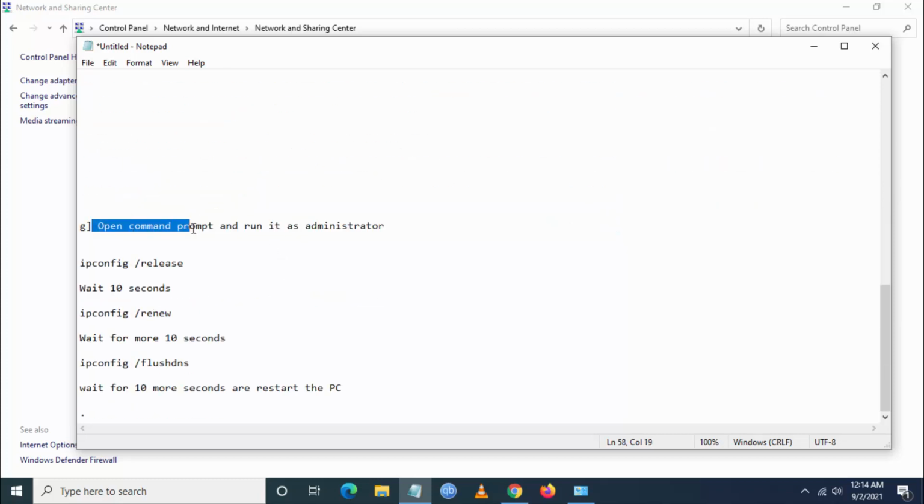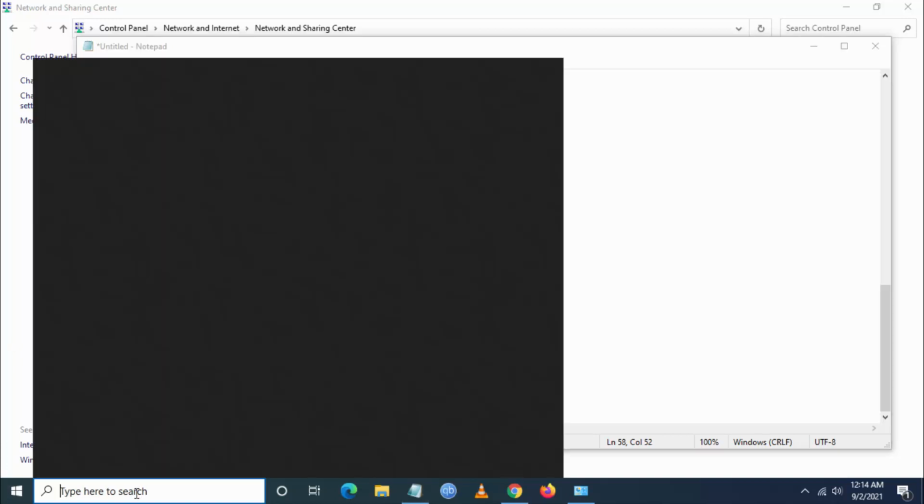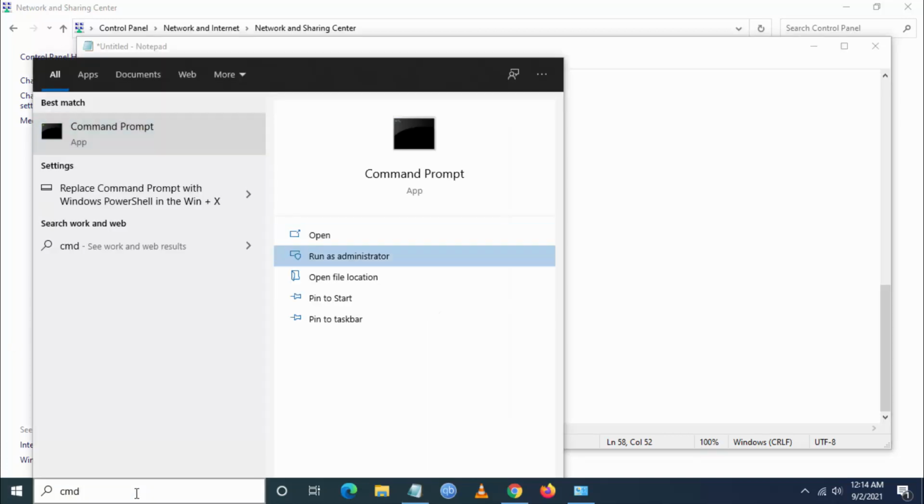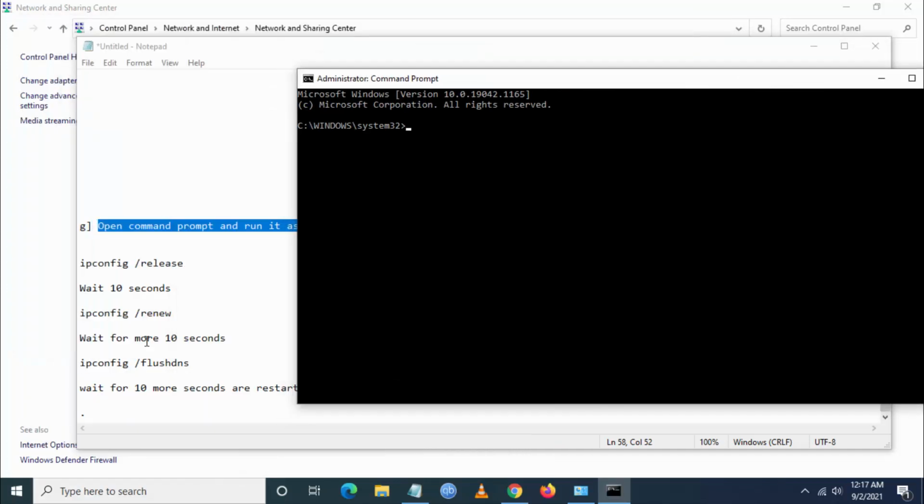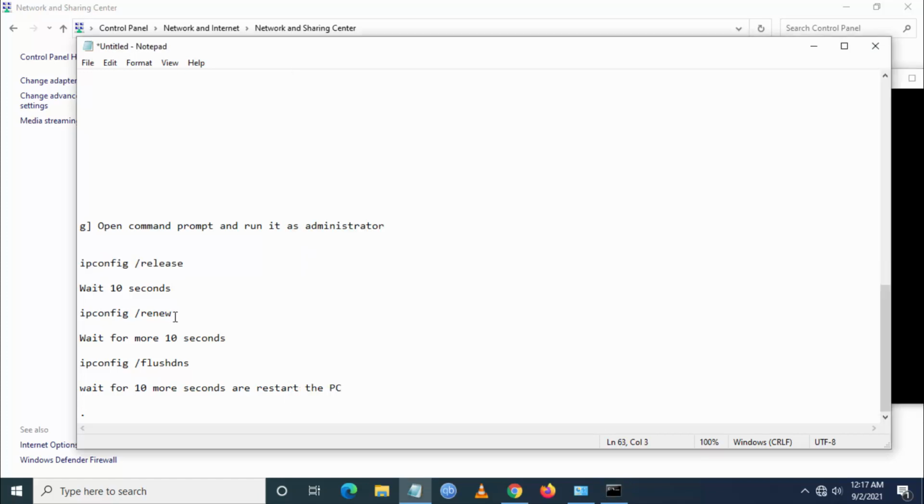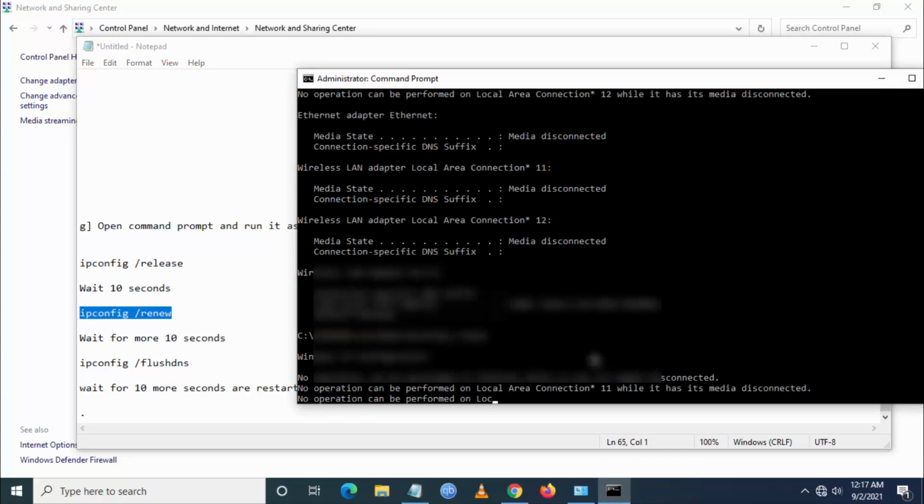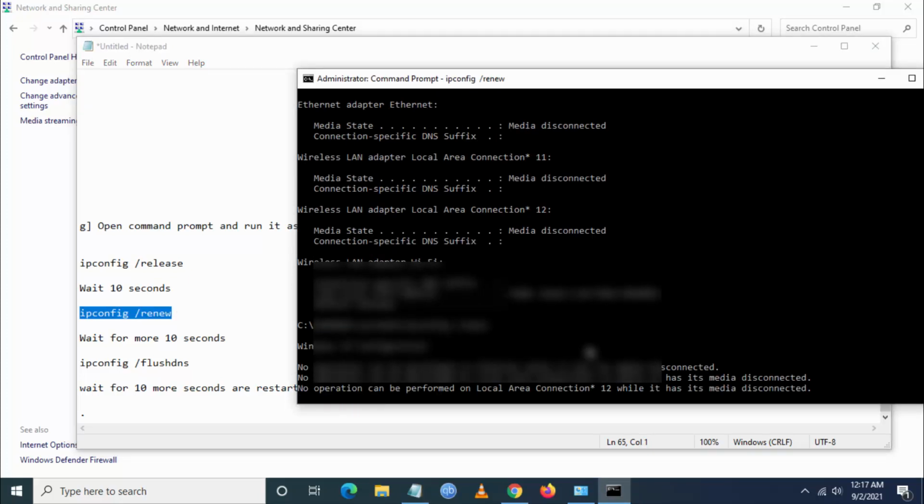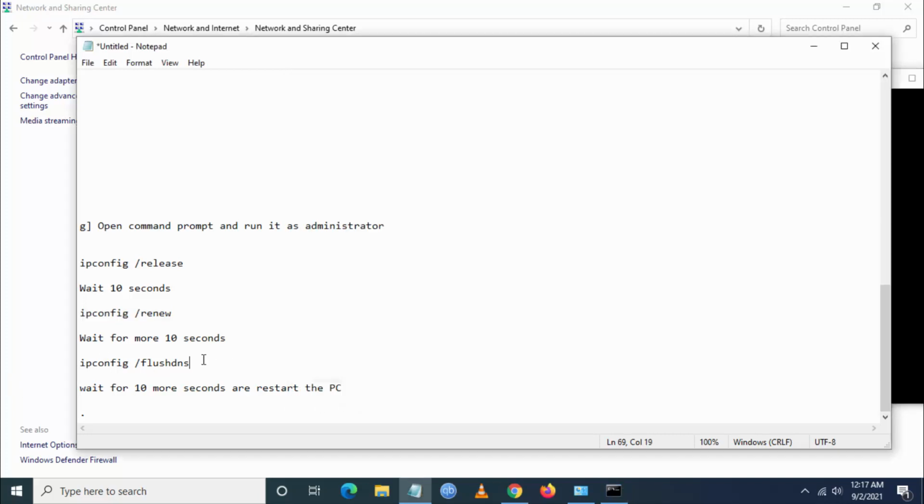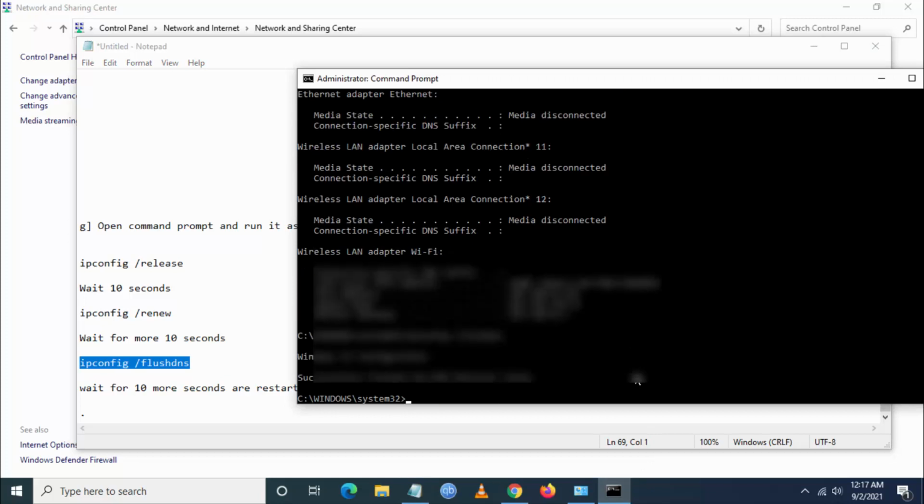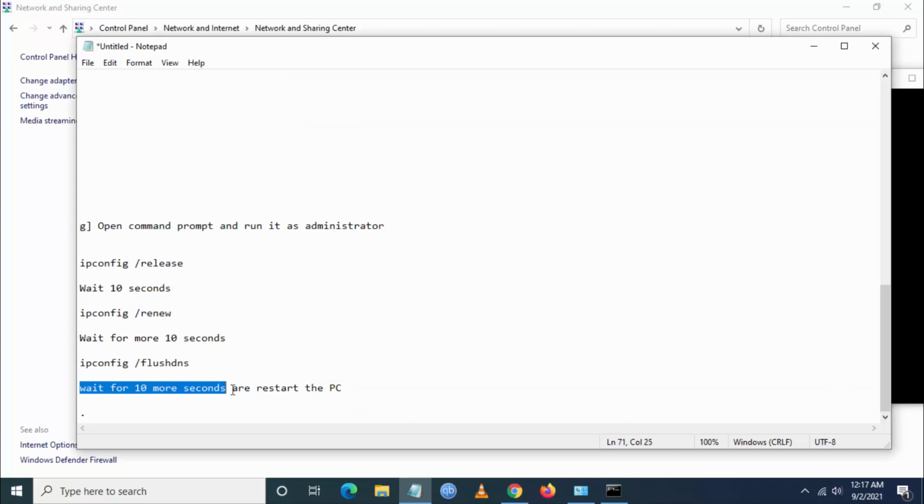So once you're done with that step, then you have to go and open Command Prompt and run it as administrator. And now type the commands: ipconfig /release and click on Enter and wait for 10 seconds. Then go to ipconfig /renew and just wait for 10 seconds, and then ipconfig /flushdns and just wait for the next 10 seconds. And now you have to restart your PC.